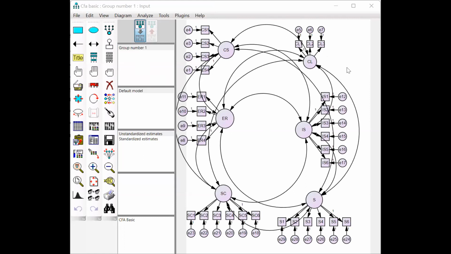Sir, which software is this? This is Amos. Amos.